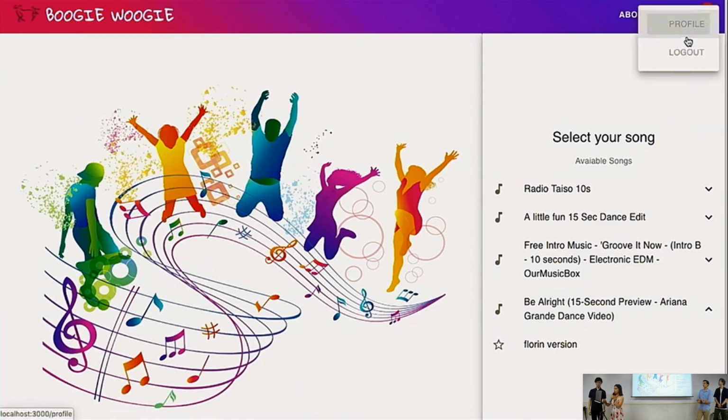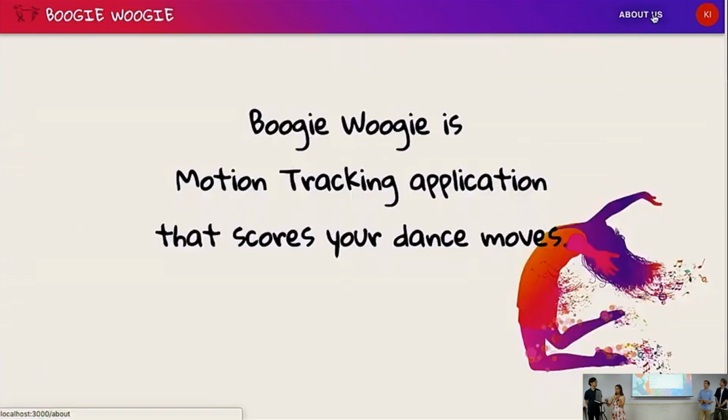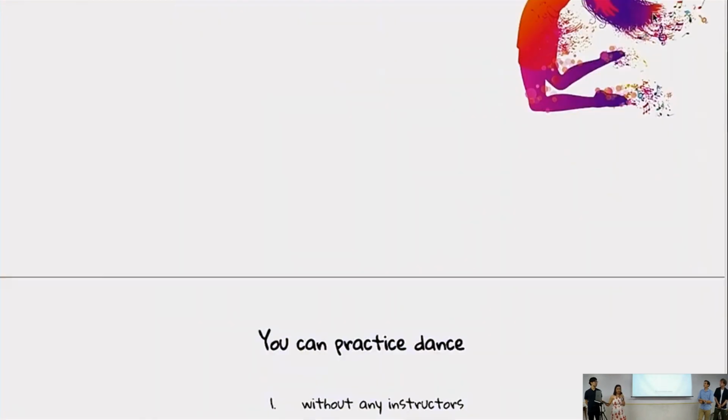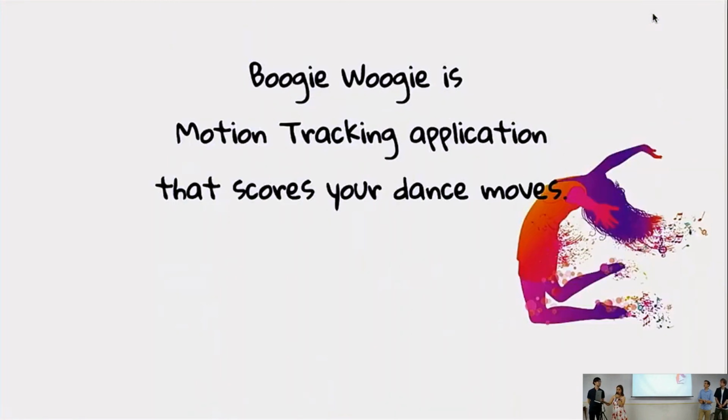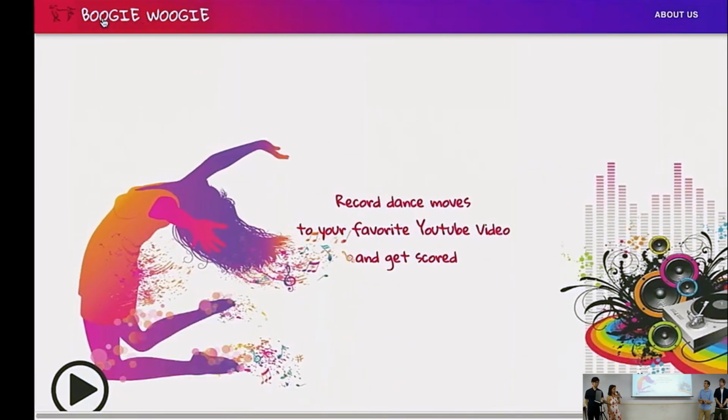And if you want to check, for your own profile, which dance songs you have danced to and how much you scored in the past, we have a profile page here, and what your total score or average score is. And lastly, we have an about us page. If you want to know how our app actually works and how the scoring is done, we have a detailed about us page which you can check out, and also how to play with our app. So that was all about the demo.